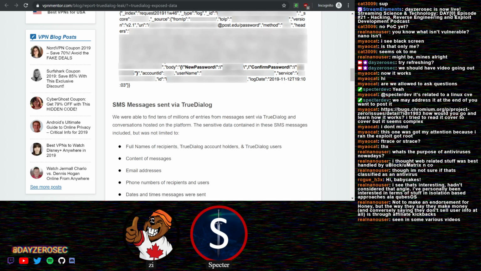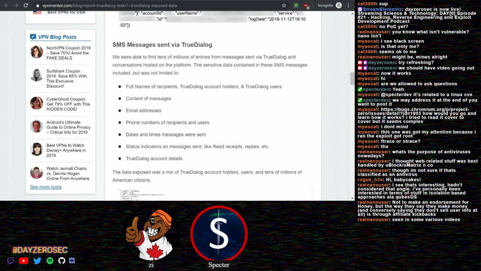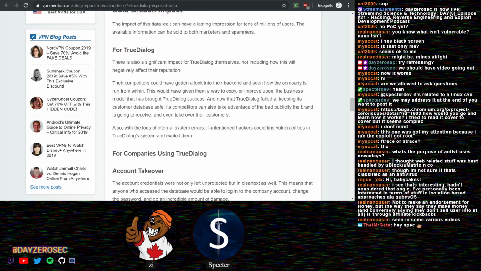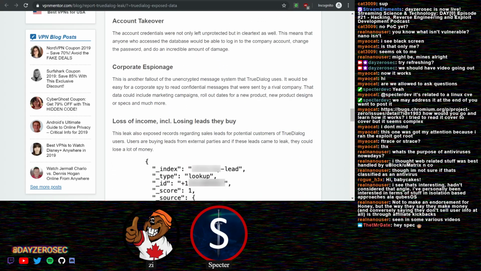One of the other interesting ones on the company end is they mentioned corporate espionage. So using the content of the messages from the leaked database to seem more legitimate. That kind of comes down to the spear phishing too, where you're able to tailor your information a lot more. So it is a pretty big breach.